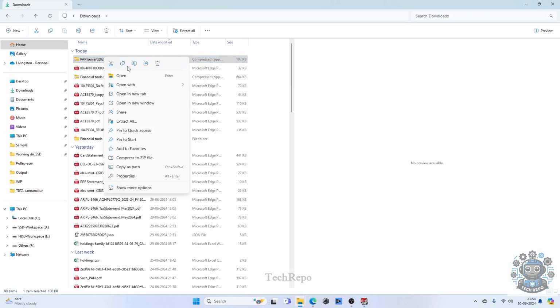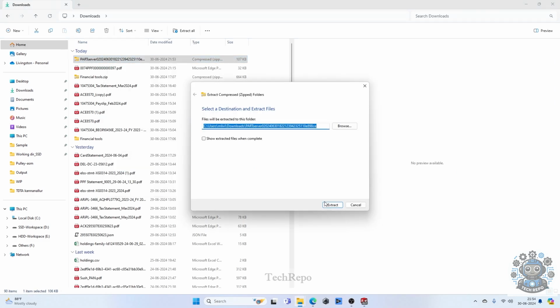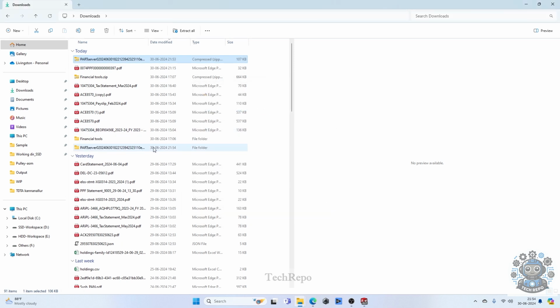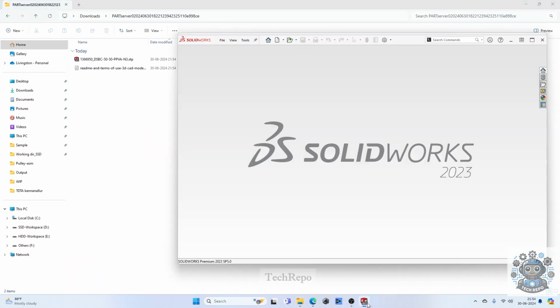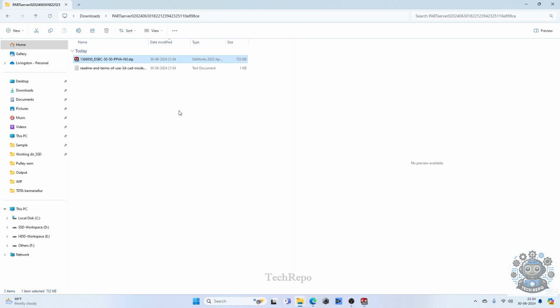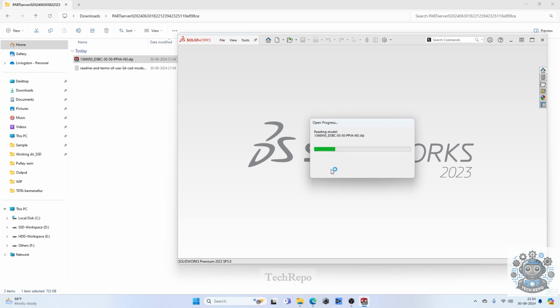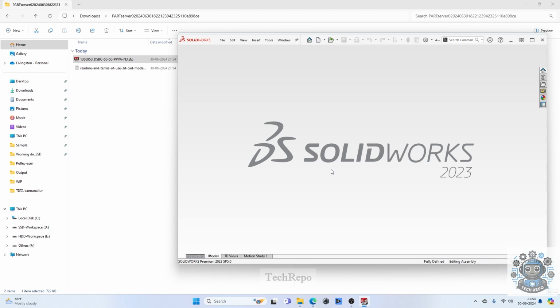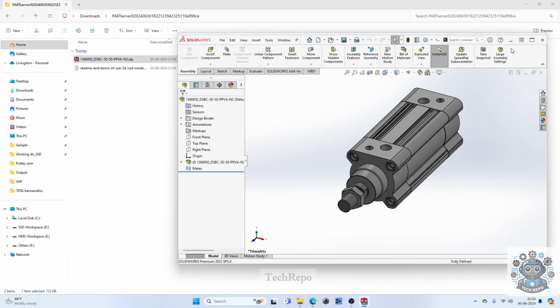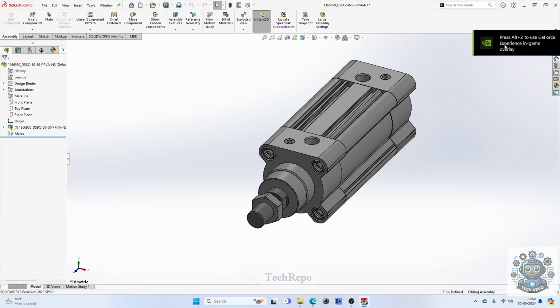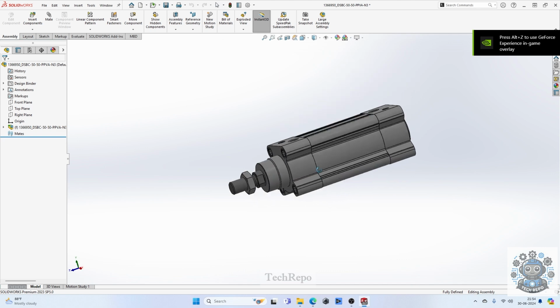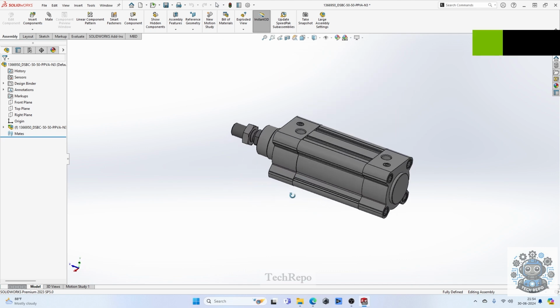Let me hit back, go to the zip and extract it. Now this file is extracted. Into SolidWorks, we can directly pull this and drop it. If you hover over the icon, you can directly drop it. You can also press Ctrl+O, browse to this location and open it as well. So now see, you got the cylinder here in the SolidWorks window.